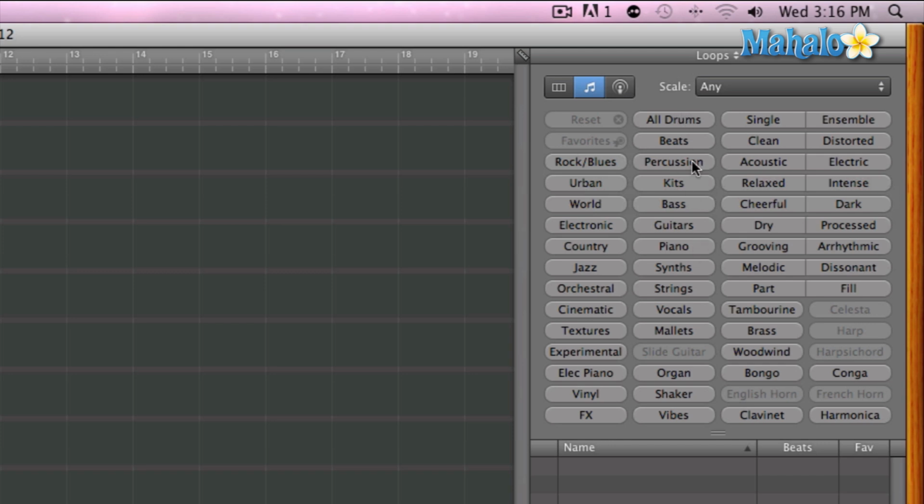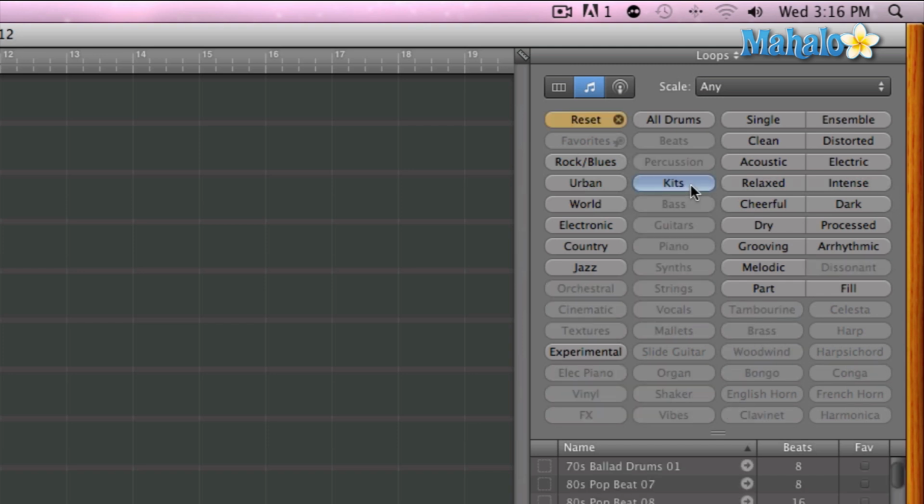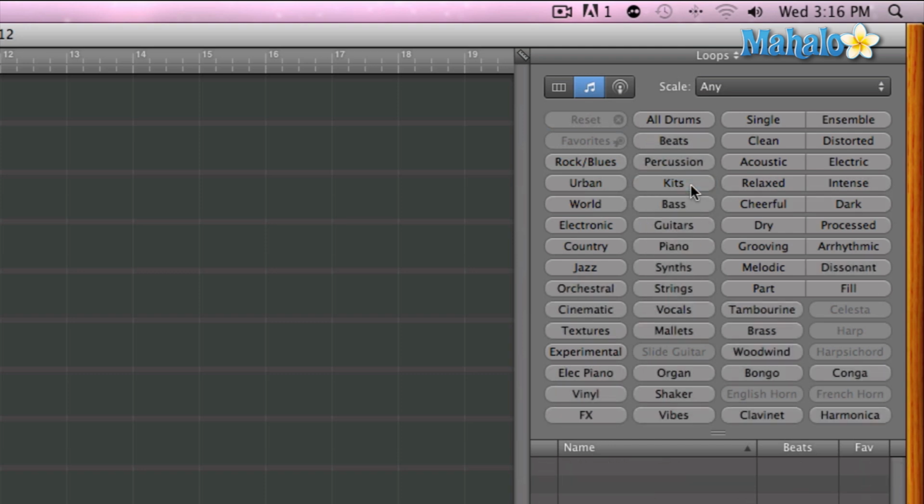And then the next column we have is instruments, and that works the same way. So if we hit kits, for example, it takes out everything that's not a kit. I'm going to click that. And then these next two columns are just the type of sound that the instrument is, so we can narrow down our search.